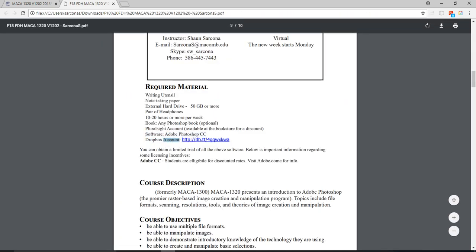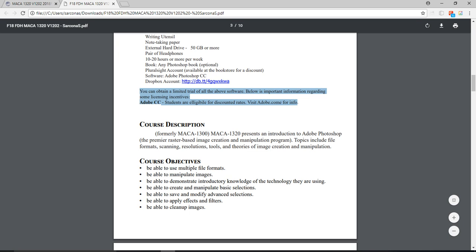You will also need a Dropbox account. I'll have a separate video, but you'll reference that link. And here's information about Adobe and Adobe CC.